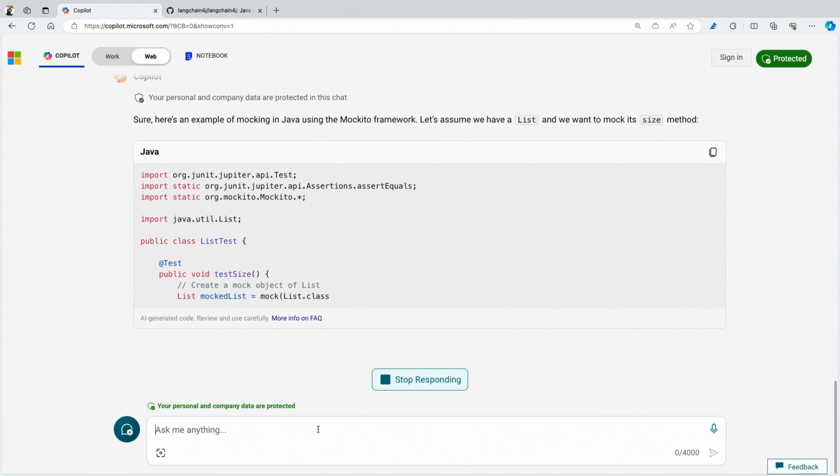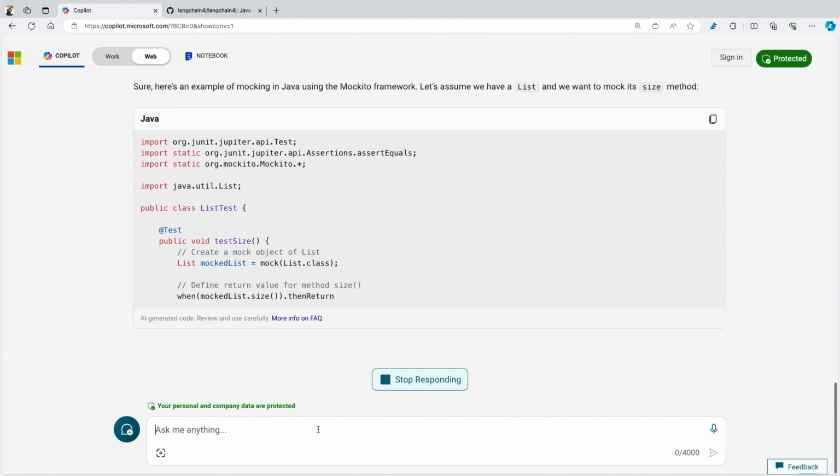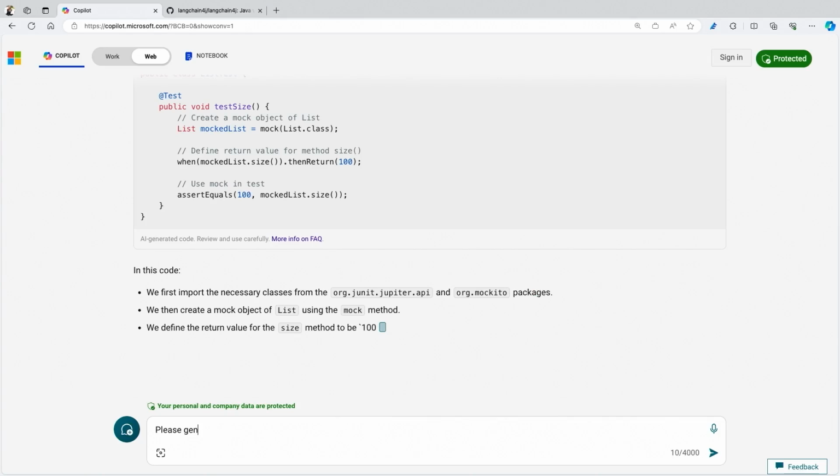So this one is going now a bit off topic and explains to me how to do mocking, which is not bad, but as I said, I'm not in the mood to learn something here. I'm tired and I just want to get things done, right? So why don't I click on stop responding and say like, please generate test cases for all test scenarios.